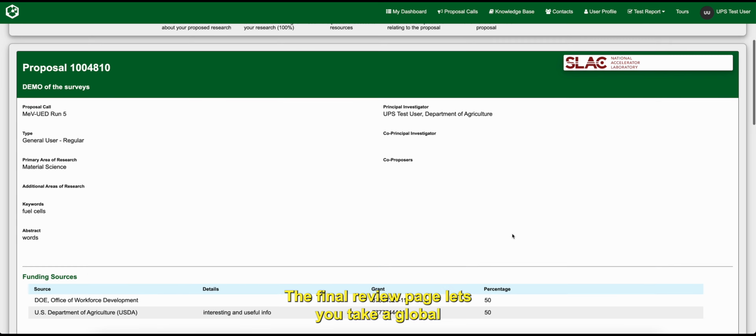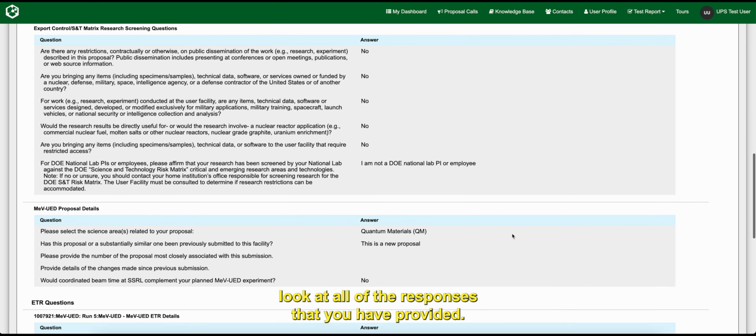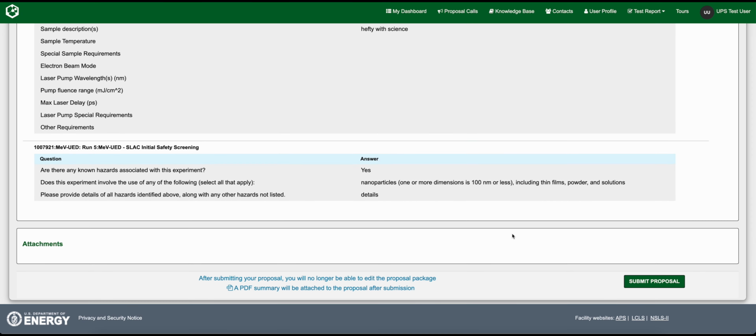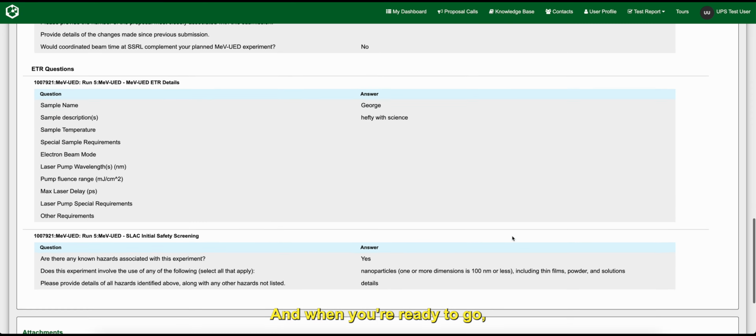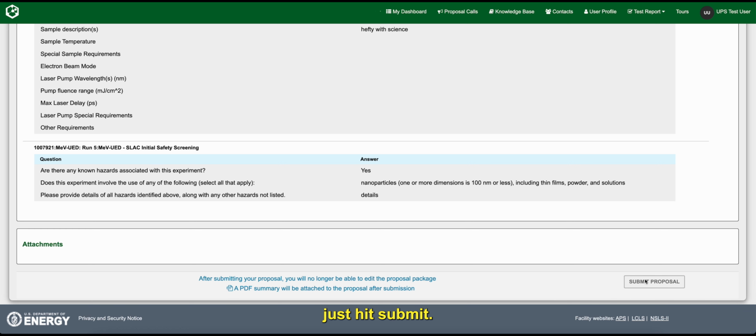The final review page lets you take a global look at all of the responses that you have provided. And when you're ready to go, just hit submit.